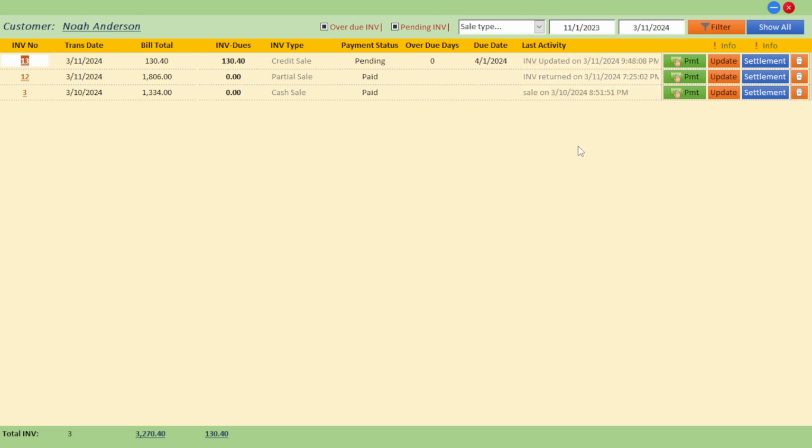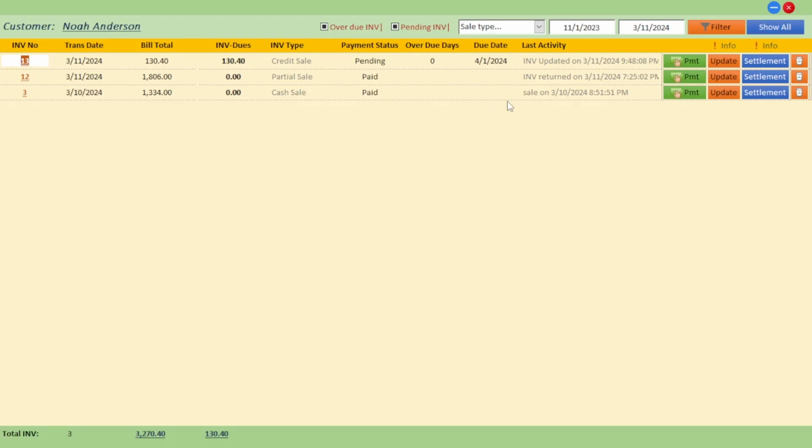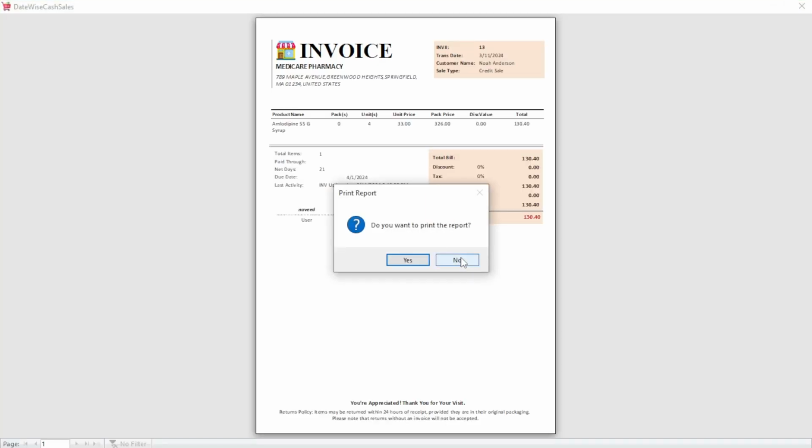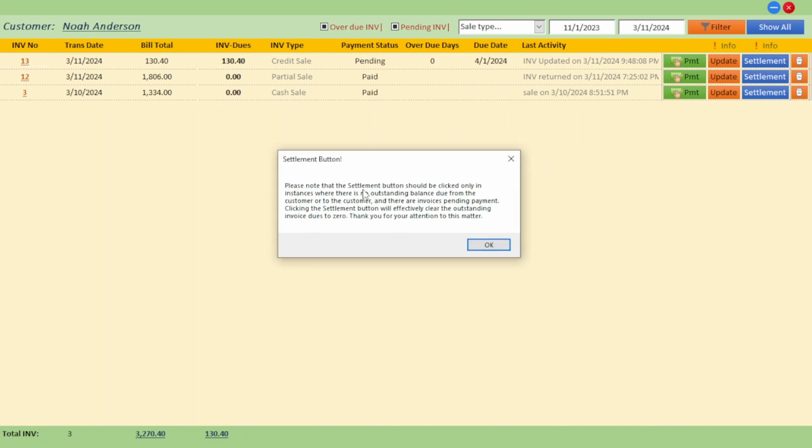Customer Invoice Management. Within the Customer Invoice Management section, you have the ability to update specific records by clicking on the Update button. This allows for seamless modification of invoice details as needed. Additionally, you can conveniently print any invoice by clicking on its corresponding invoice number. The Settlement button functions as a reconciliation feature. Detailed information about this feature is available for reference.